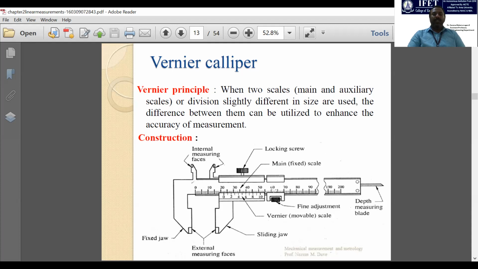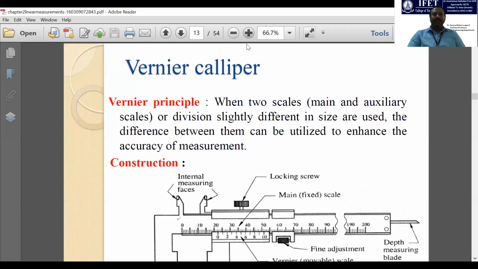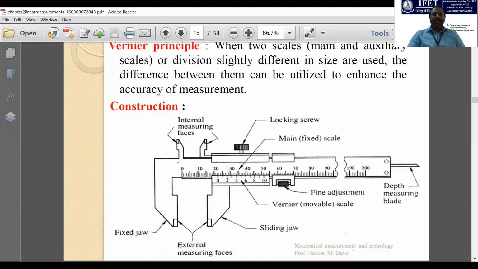It contains two scales. One is the main scale, as you can see here, and another one is the vernier scale. The main scale has higher graduations compared to the vernier scale. Why the vernier scale is present is because here the least count plays the important role. Least count means accuracy. So what is meant by least count? The ability of measuring a small variation and small length is called least count.